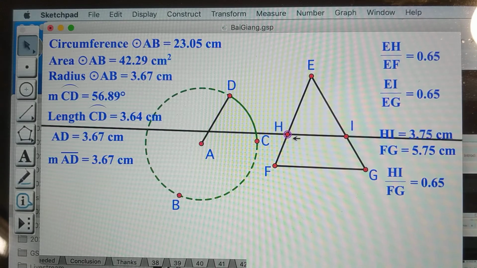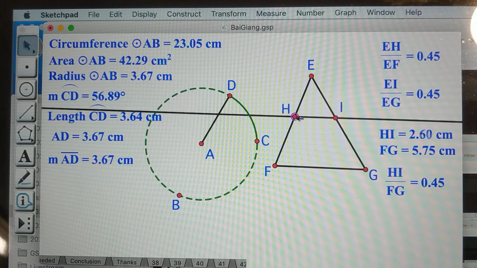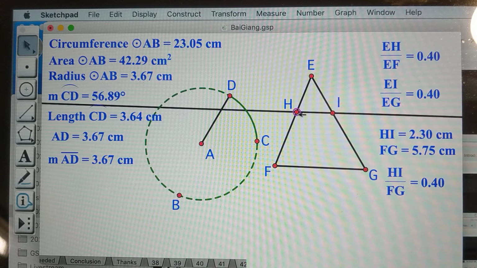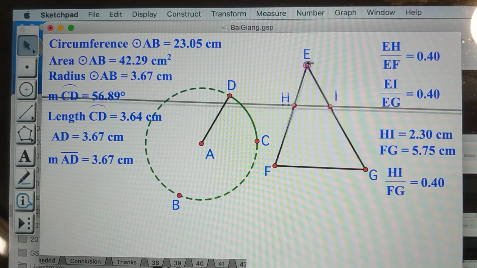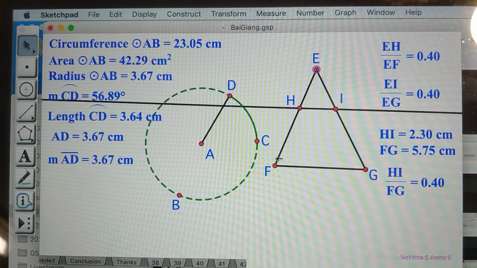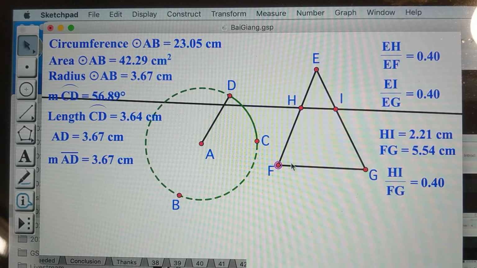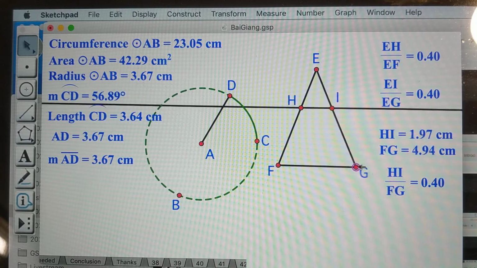And we can move freely the point 8 and see the change of these values, and we can freely move the point E, point F, and point 3.